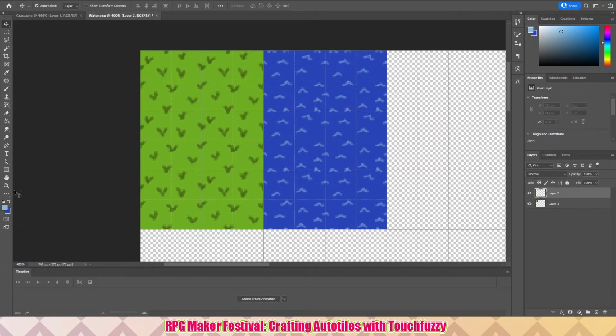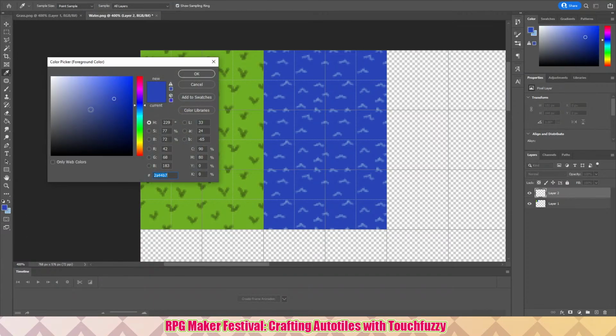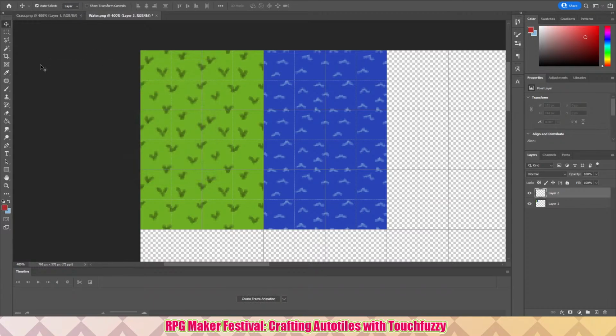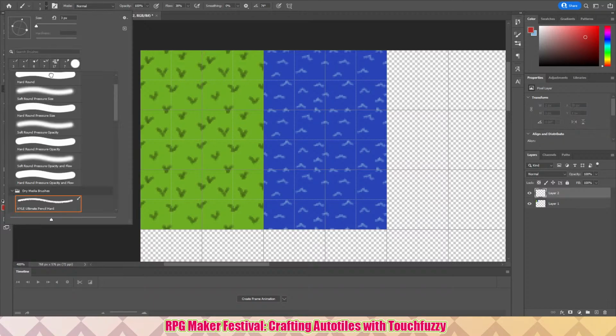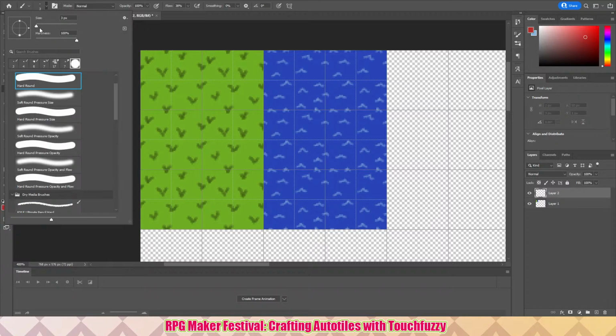So, in general, what you're actually looking at, let's grab red. So, an autotile is always going to be made from 4 pieces from the same corner. So, like, let me do this better. Hard round. Slightly bigger. Not that big.